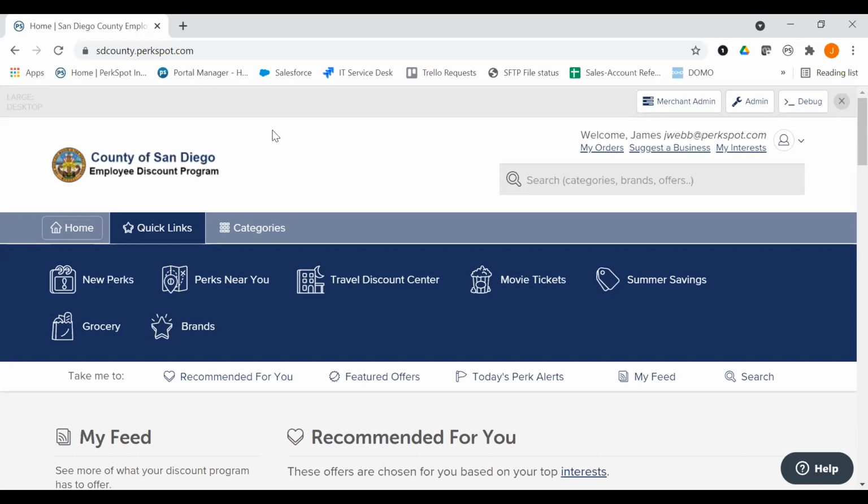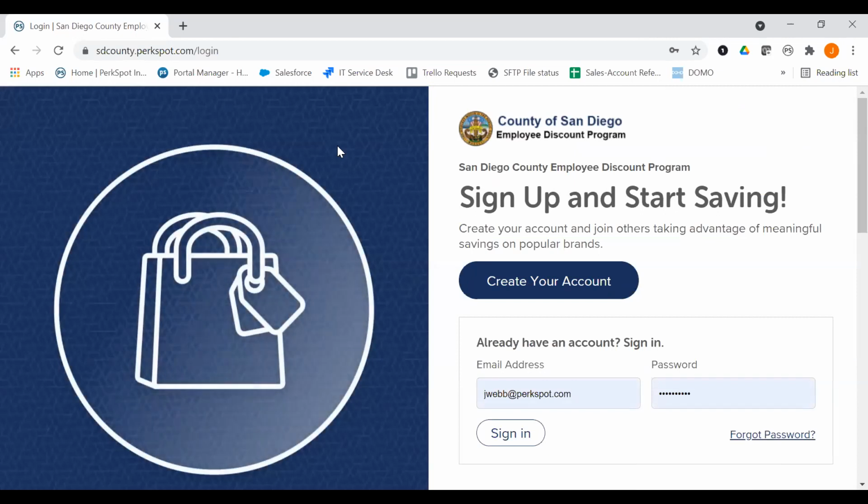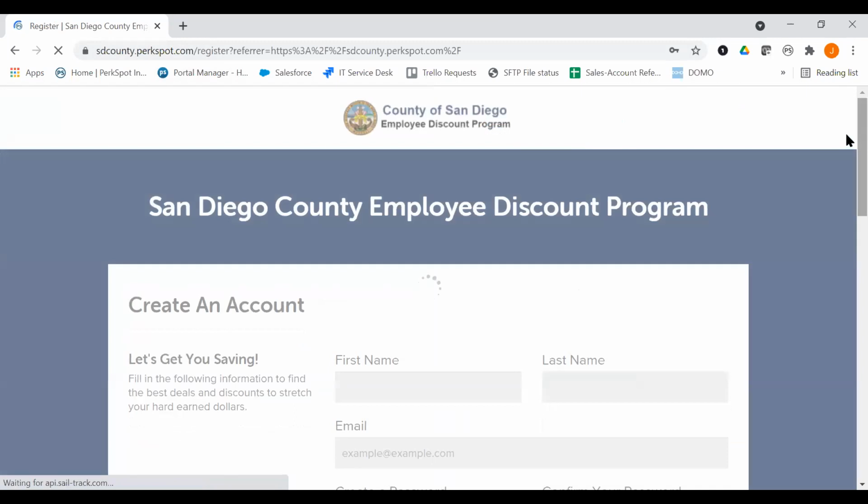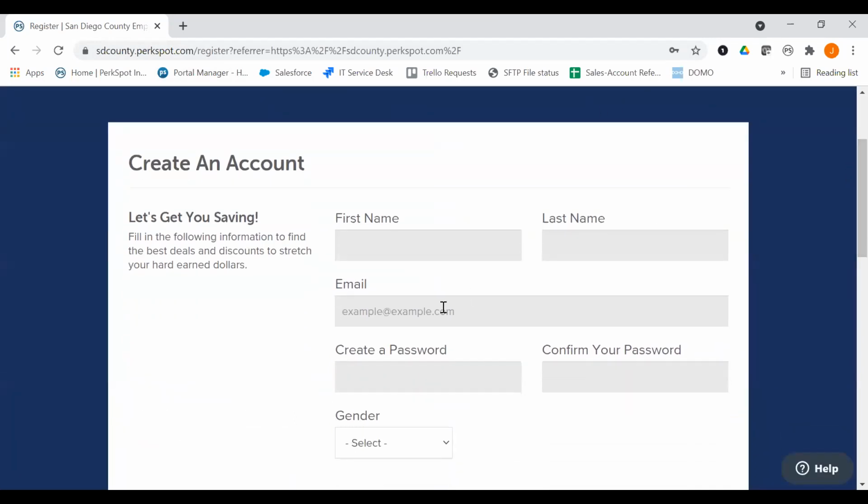Yeah, great question. So when you come in here to the login page, the San Diego HR team lets you guys know that PerkSpot's available with this link here. When you come in there, if you don't have an account, when you come to create your account, you can use any email you'd like. It does not have to be your county email. It can be a personal email if you'd like to get some of these updates at home as well.